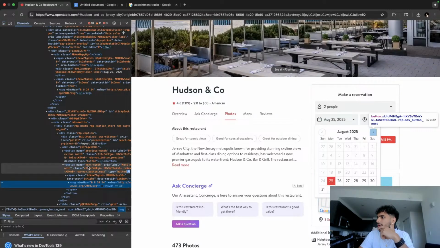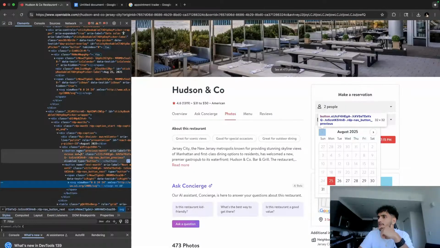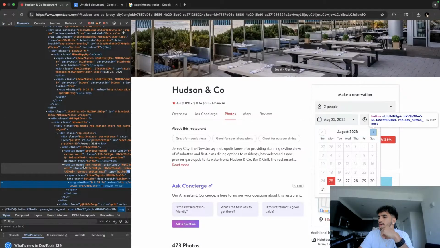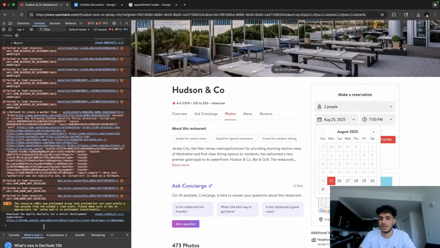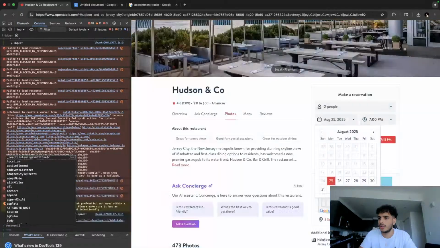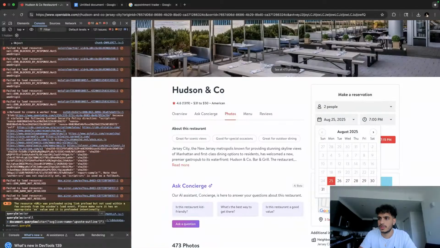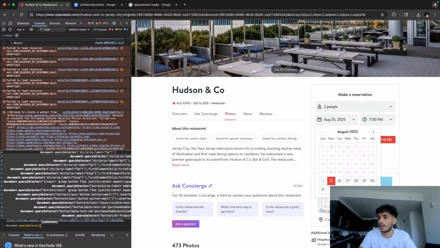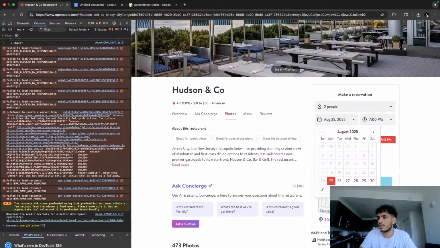This is a button called next month, right? So button name equals next month. So if we just do document dot query selector, button name equals, what's the name of the button, guys? Next month.